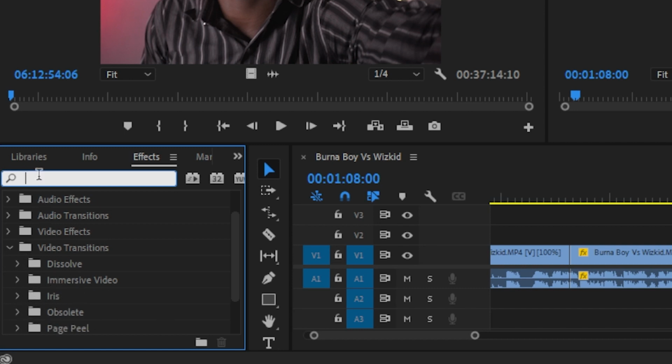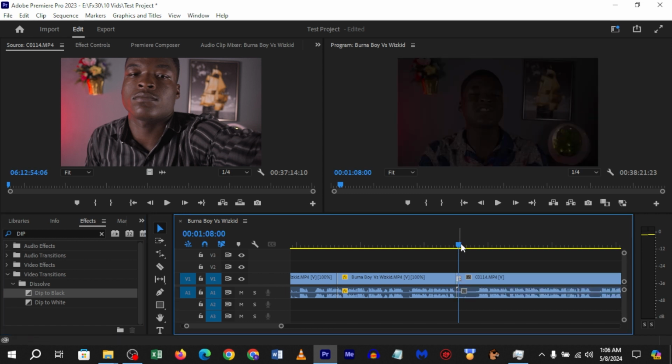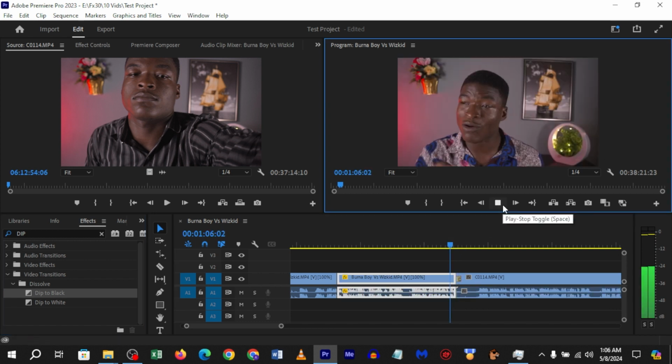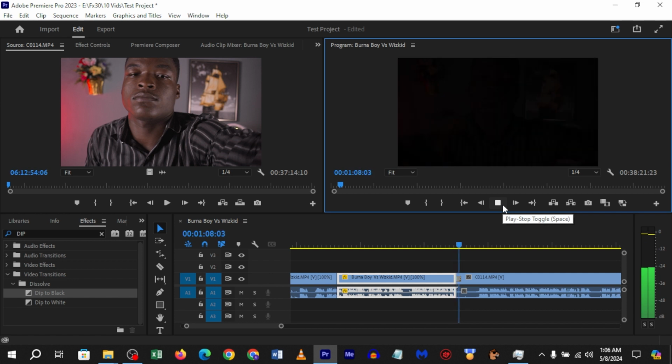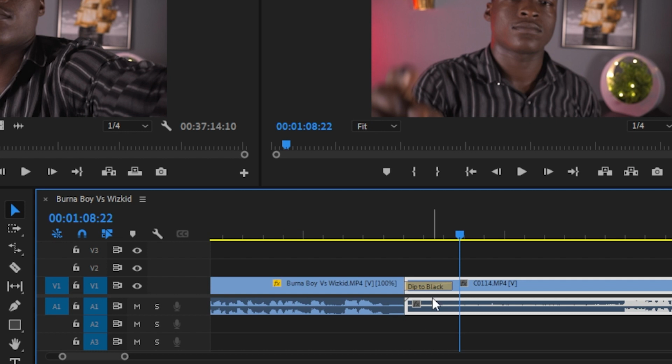So I'm just going to search dip to black or dip to white. So this is one of the popular transitions that is used in Premiere Pro. And when you play this, what shows? You can see the transitioning to another scene. I'm just going to drag this to the middle of this.